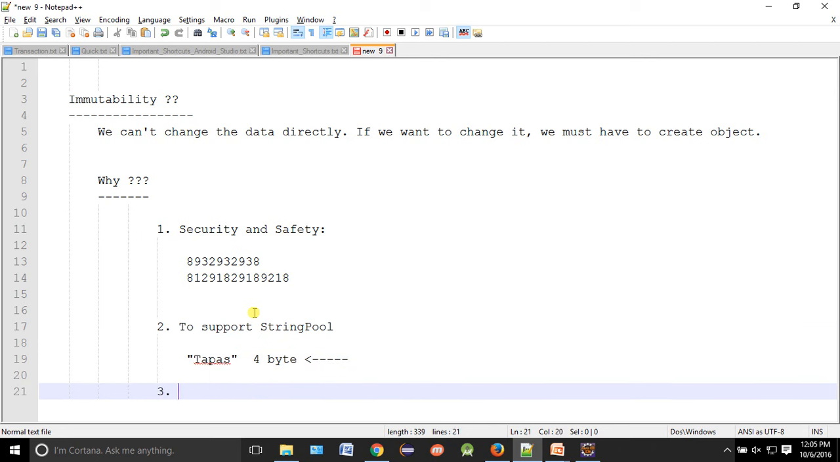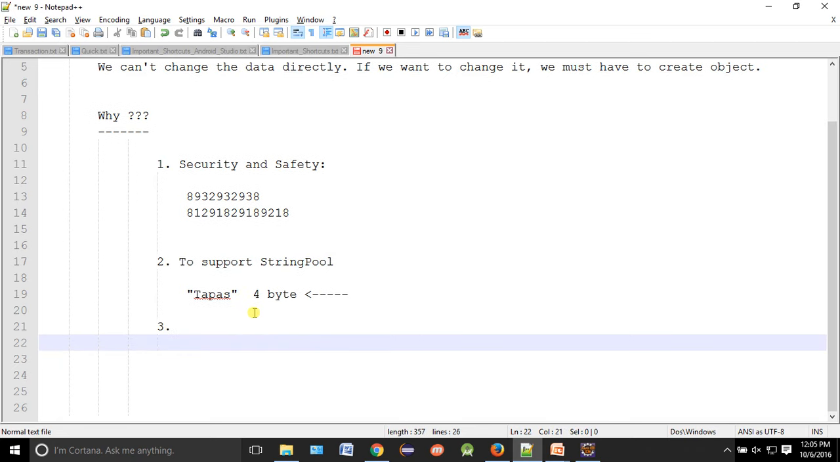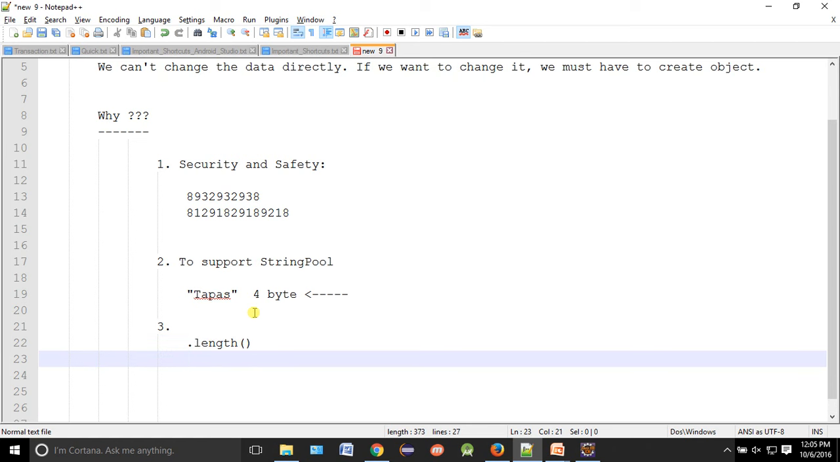What is the third reason? Try to understand: string has many methods, some of the methods like length and charAt. If string is not immutable, anybody can change the behavior of the length method, or of charAt, which is not desirable. The logic which is written for Java, you should not override and change. Are you able to understand? These are the three reasons why string is immutable by nature.